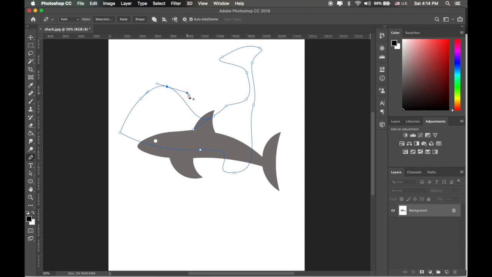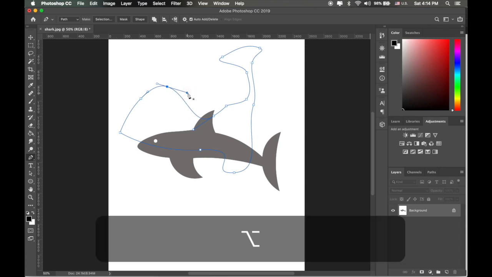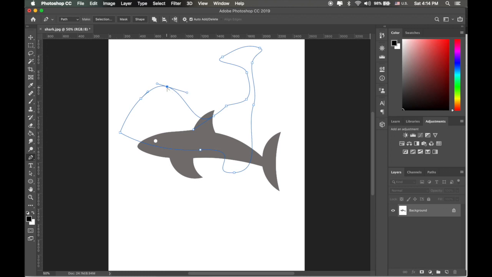Okay. The other thing that you want to know too is Option, right? So there's Command and then Option. What Option does is if I hover over an anchor point, that turns it into the Convert Point tool, which is the one at the very bottom here. So the shortcut key for that would be just Option.